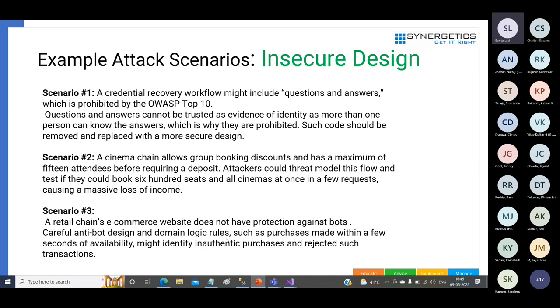So domain logic rules, such as a purchase made within a few seconds of availability, might identify unauthentic purchases, and it should be rejected. Automatic booking of any product on an e-commerce site by bots should be avoided. For that, you have to be careful with anti-bot designs. Your application should be designed in such a way that automatic processing of any purchase order is not done, and within the first few seconds there must be some monitoring so that unauthentic processes are avoided.